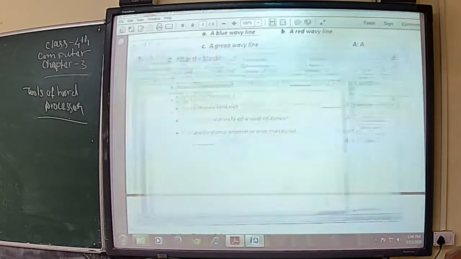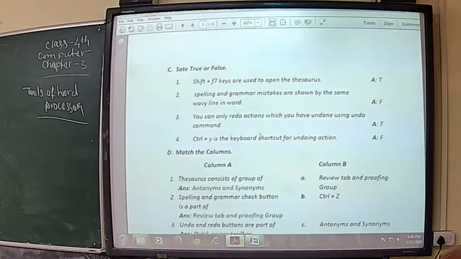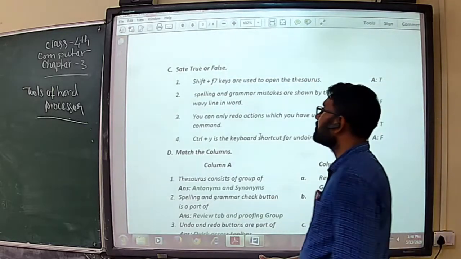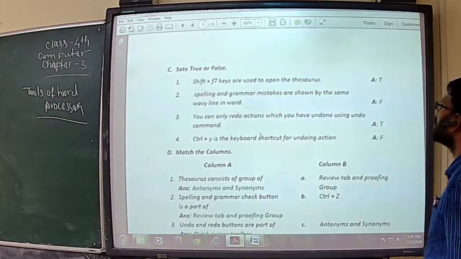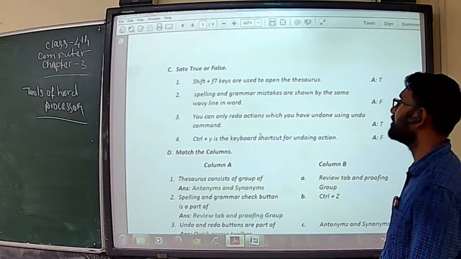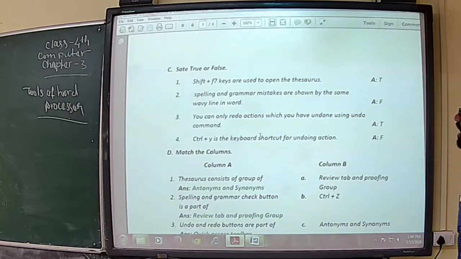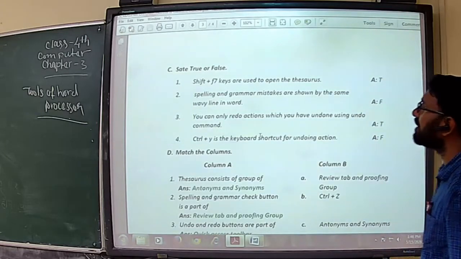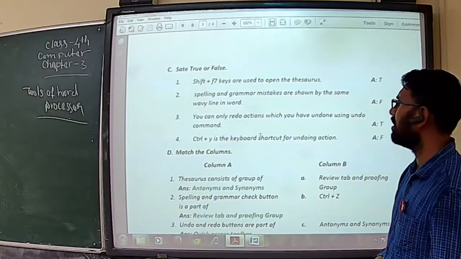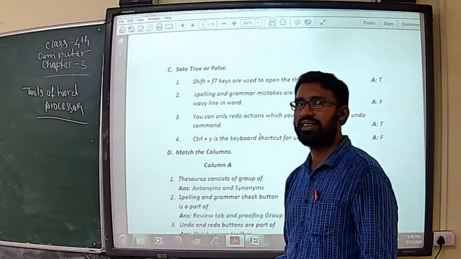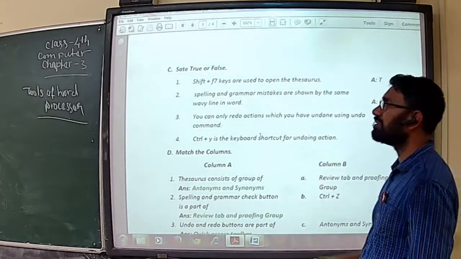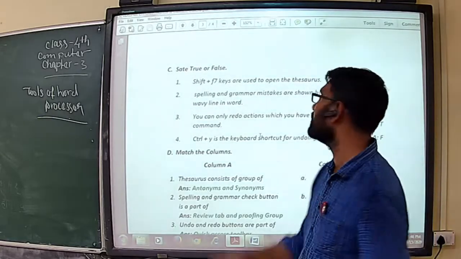Now we are going to state true or false. Shift plus F7 keys are used to open the thesaurus. True. Spelling and grammar mistakes are shown by the same wavy line in Word. How is it correct? Spelling is indicated by a red wavy line and grammar mistakes by a blue wavy line. So that's why the answer is false.